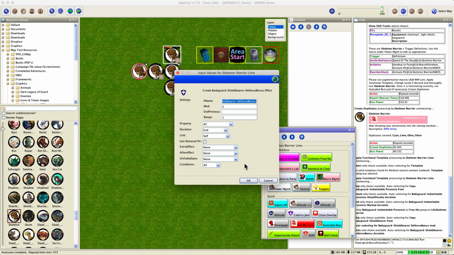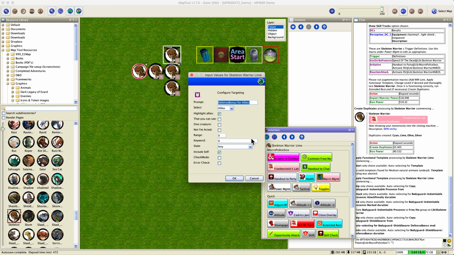Again, check all the fields to see if it's configured the way you want it. I imagine this is putting a defense bonus of 2 on an ally, so it's not going to be him. It's going to be a range of 1. So a 2 bonus to his AC at the end of his turn. This monster's turn, not the beneficiary's turn. So defense bonus for allies.